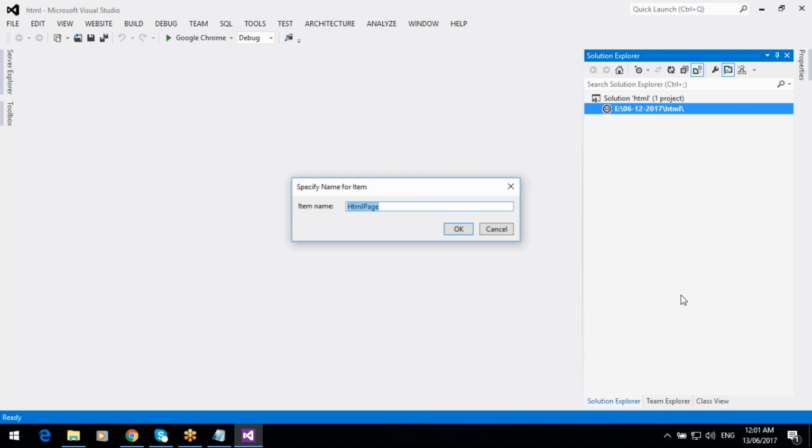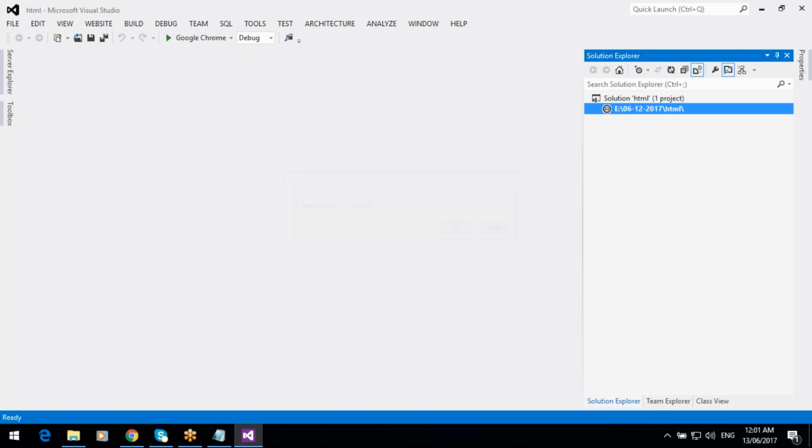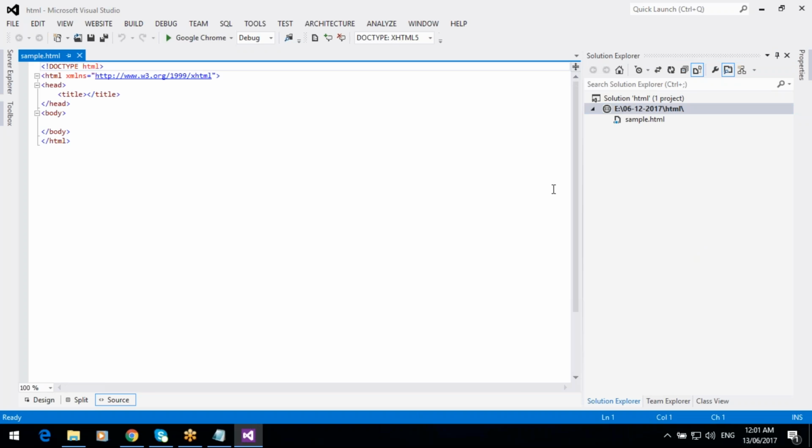Okay, so give the name sample. This will create an .html form, and by default the basic HTML tags are created: the HTML tag, body tag, and doctype HTML tag.